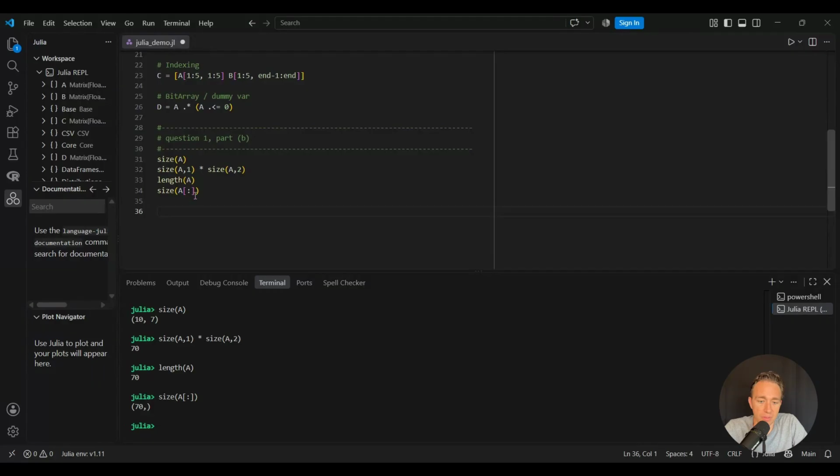So a lot of this stuff is just like building vocabulary in a foreign language. You just have to kind of memorize it. There's no real way around it.